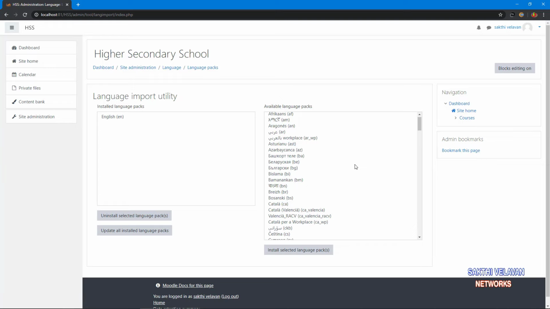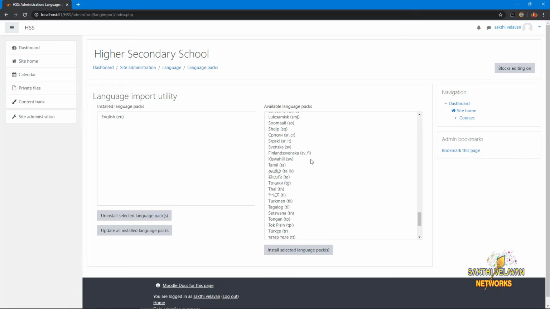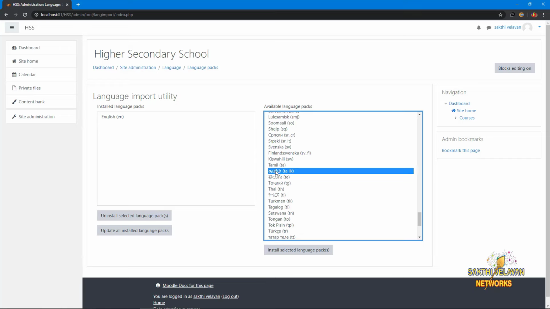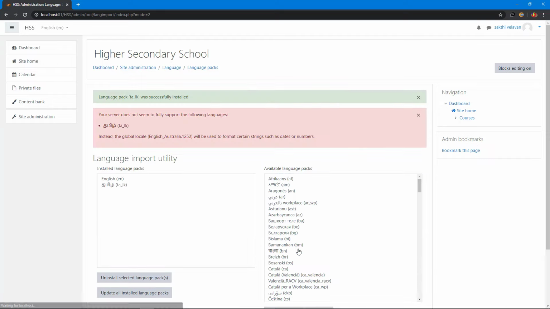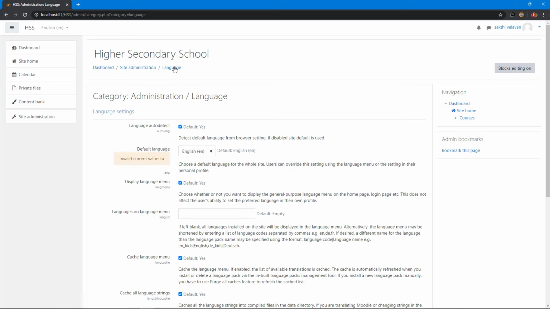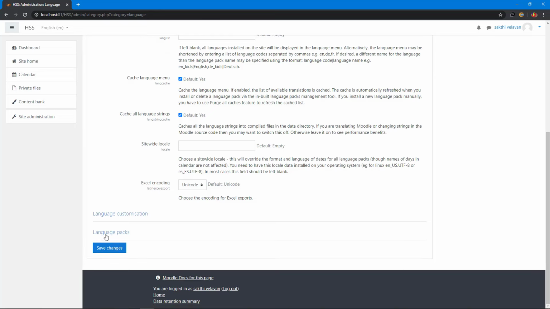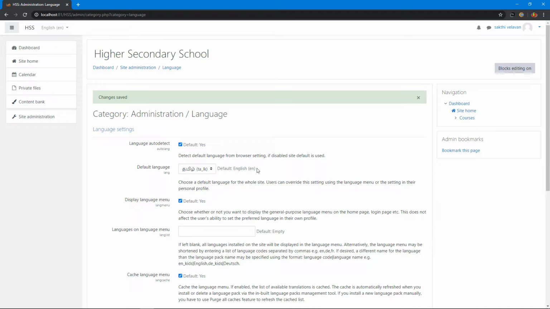In your right side, you can see many of the language: Hindi, Tamil, Malayalam, Kannada. Here I go to select Tamil and click install selected language packs. The language pack is added. Now I go to language. Now I select Tamil and I go to save changes. My default language is English, but I can use Tamil language also. And I go to site home page.